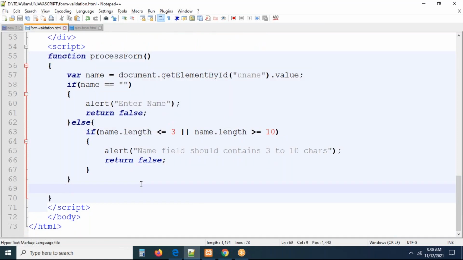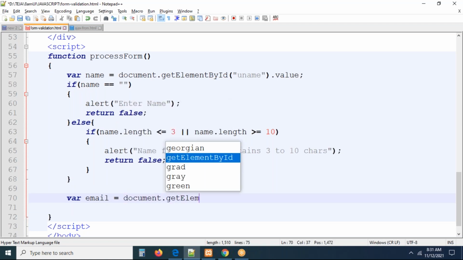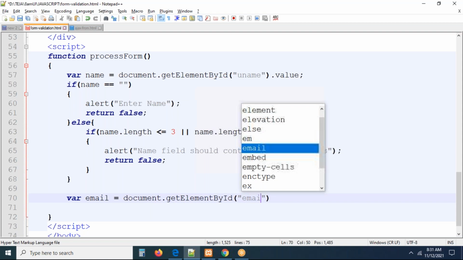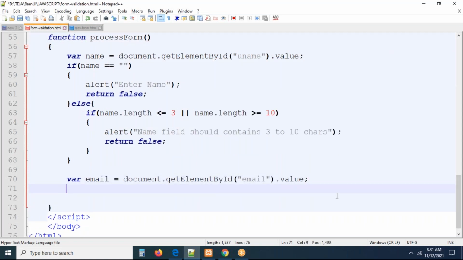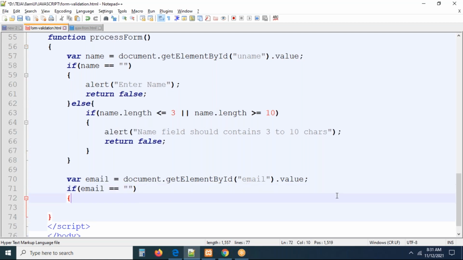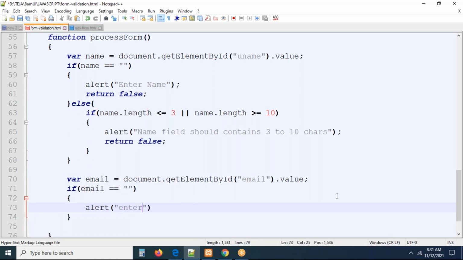Now I want to validate the email ID. Let us go here. I'm taking var email equal to document dot getElementById, and this is going to be email dot value. So I have to get the value of the email. We got the email. If email is equal to empty, I mean you didn't enter anything, the condition is the same. Then I will simply write an alert message saying enter email. So we can write like this, Andy.